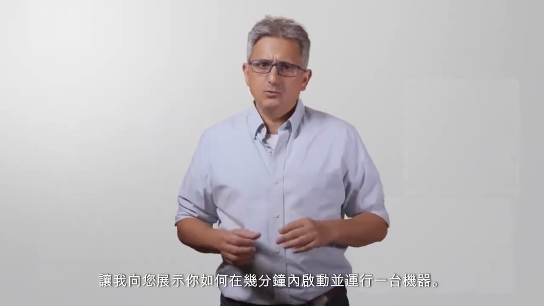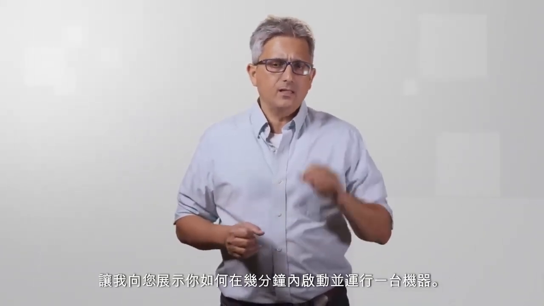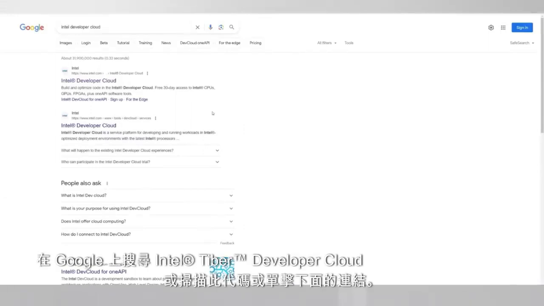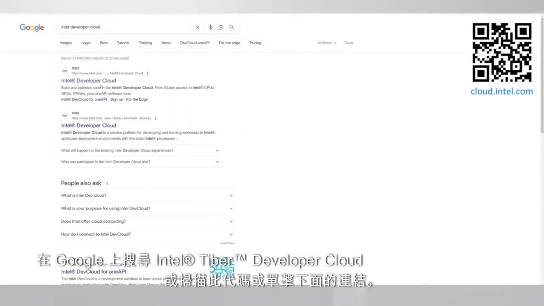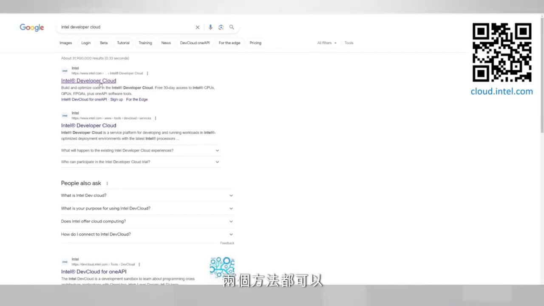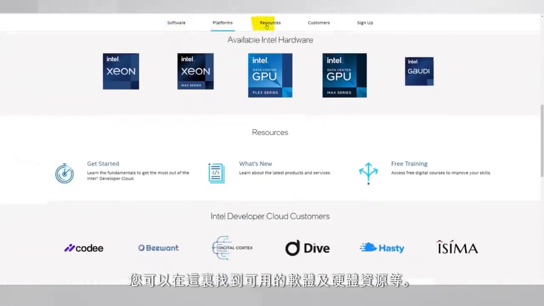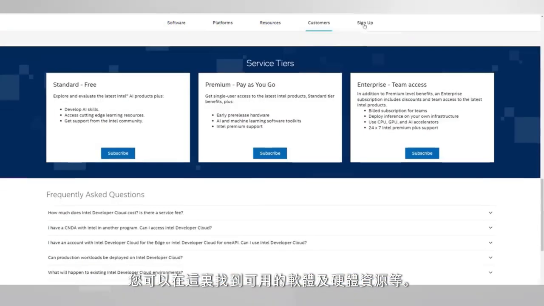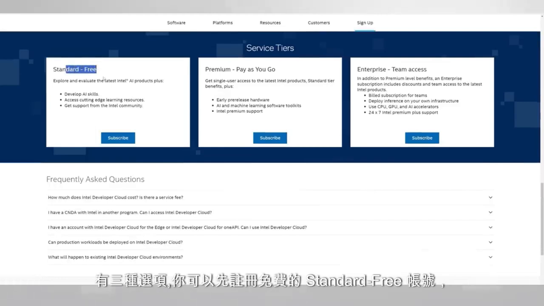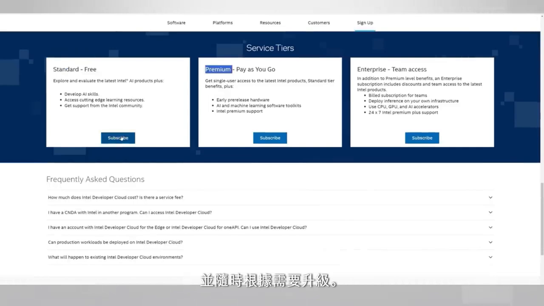Let me show you how to get a machine up and running in a couple of minutes. Look for Intel Developer Cloud or scan this code or click on the link below. All the roads lead to the same place. You'll find here the available software, available hardware, resources to get you started, and more. There are three tracks. You can sign up to the free one and always upgrade per need.